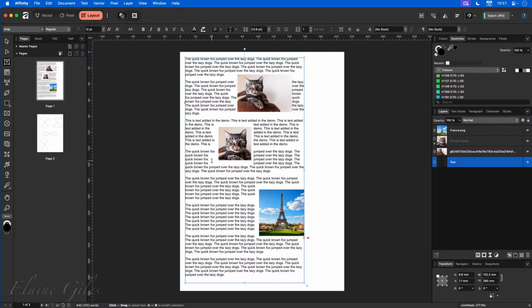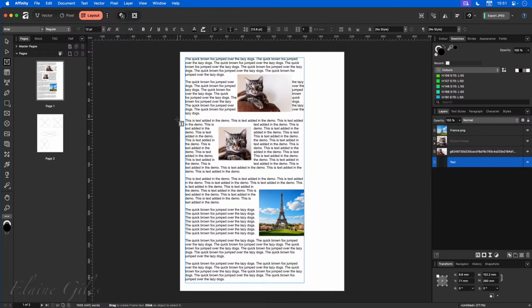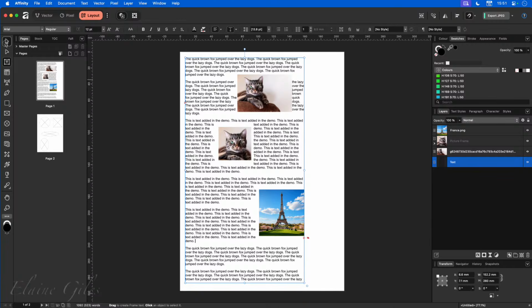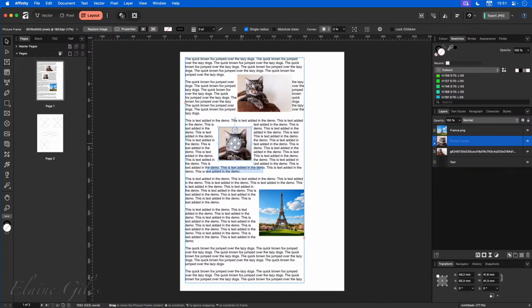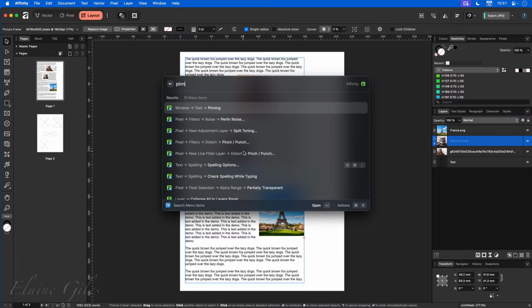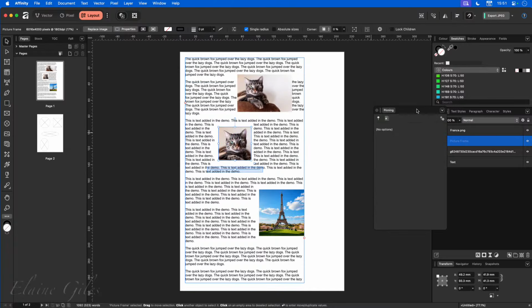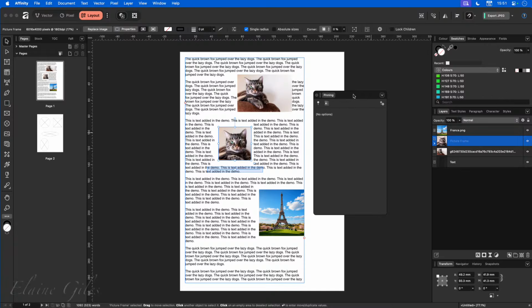Let's copy that and multiply that like that. And what's happening is the text that was near this image of the cat has moved down. If there is enough text added in the demo, so we'll add twice as much, the text about that cat could end up on a different page. It would be nice if the image moved with its associated text. That would be great. So that's what pinning is all about. There is a dedicated pinning panel. This is what it looks like. Not exciting initially, is it?